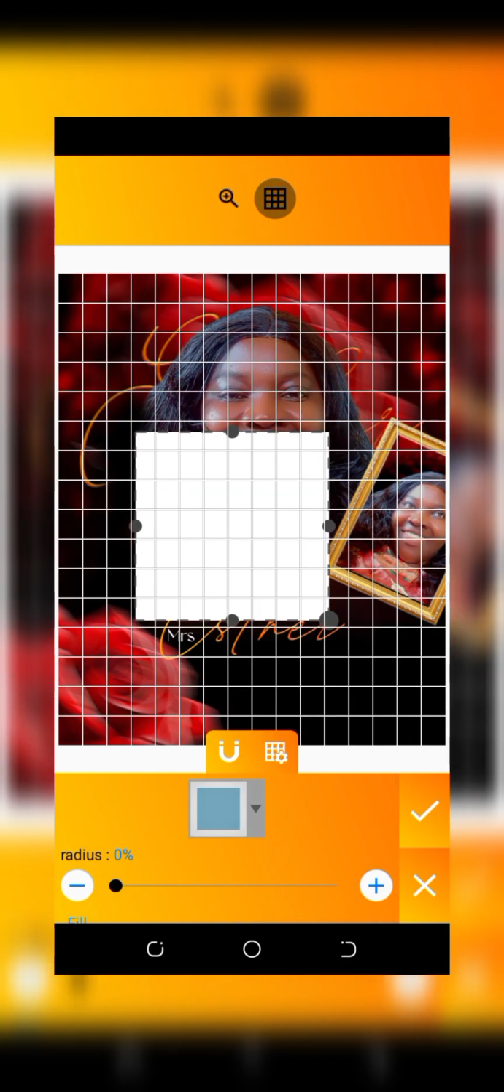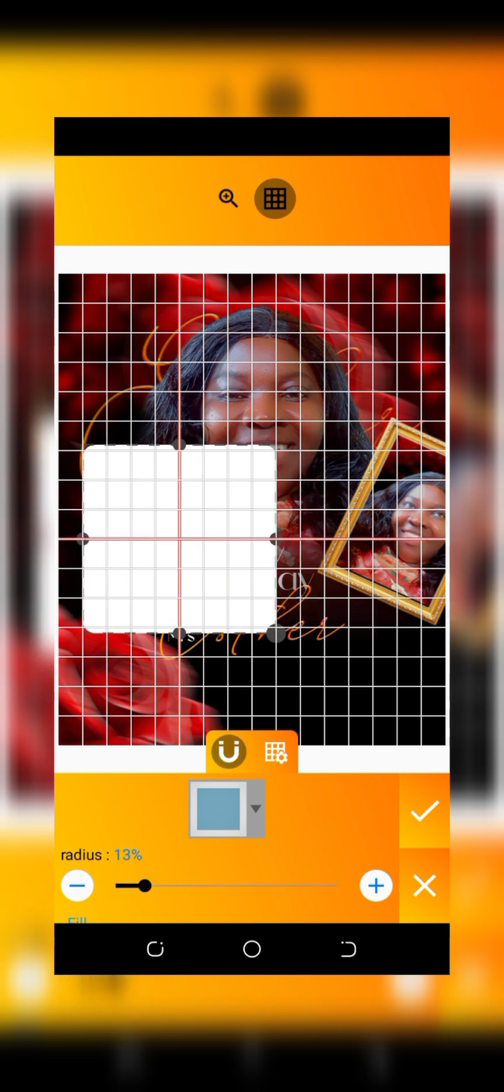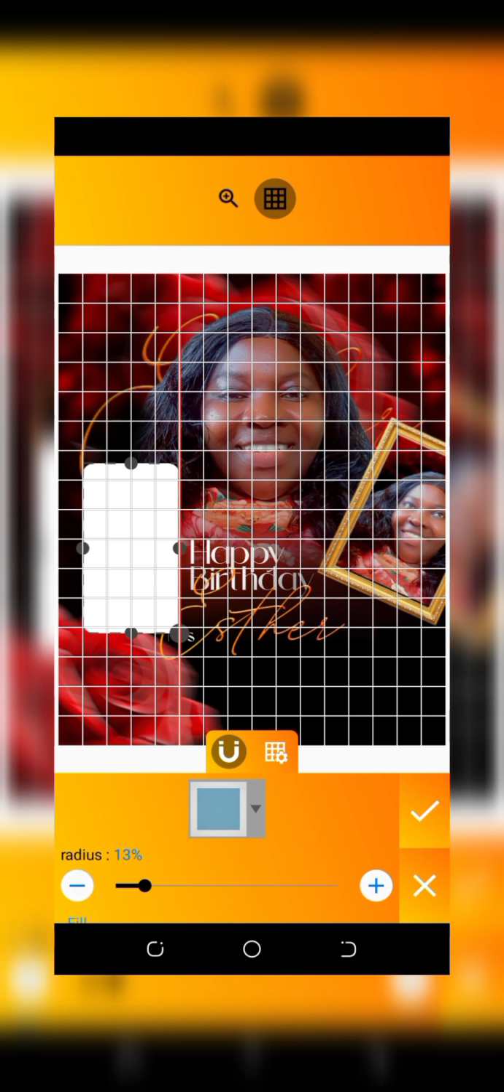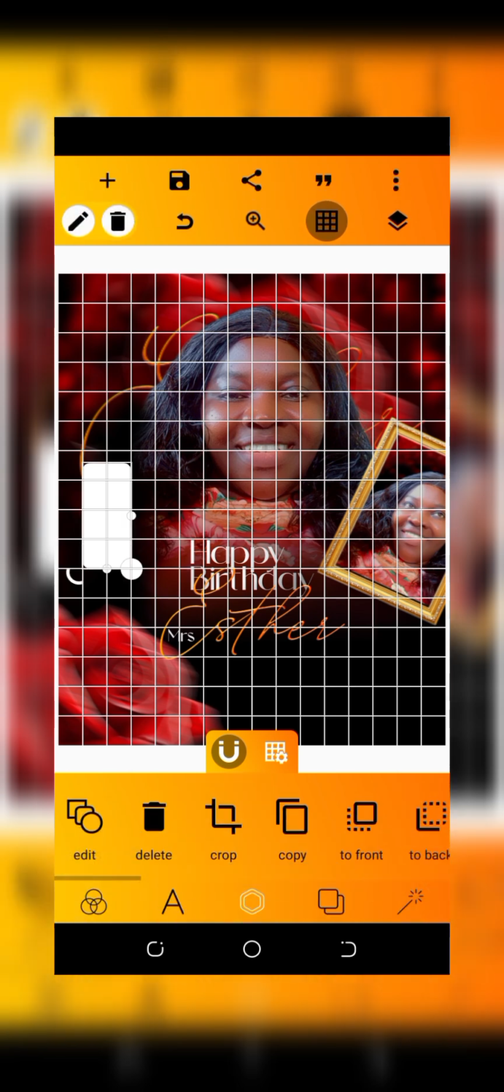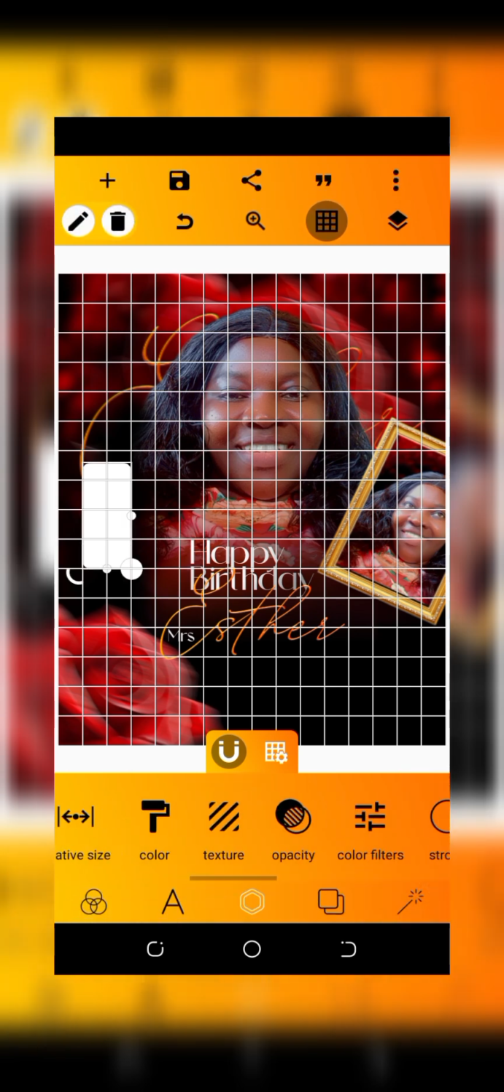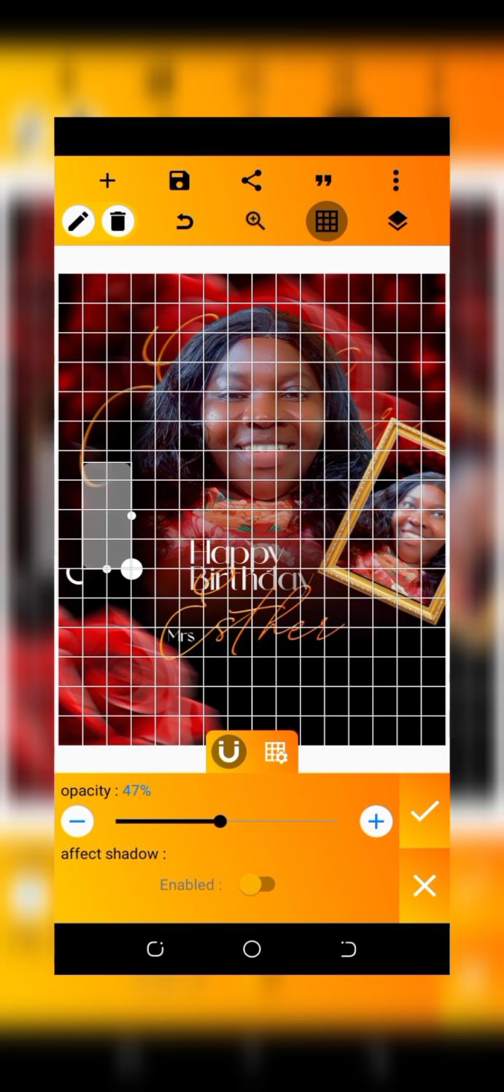So let me try to create a glass effect using this shape. I'm going to give it a kind of glassmorphism effect. The first thing I'll do is reduce the opacity.